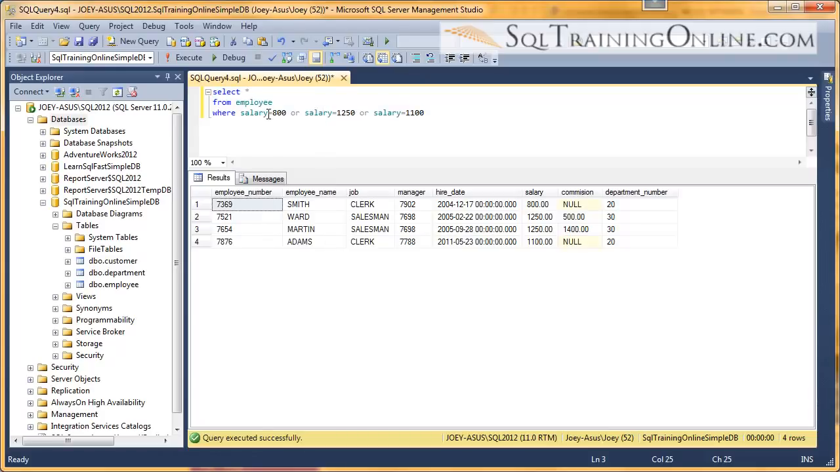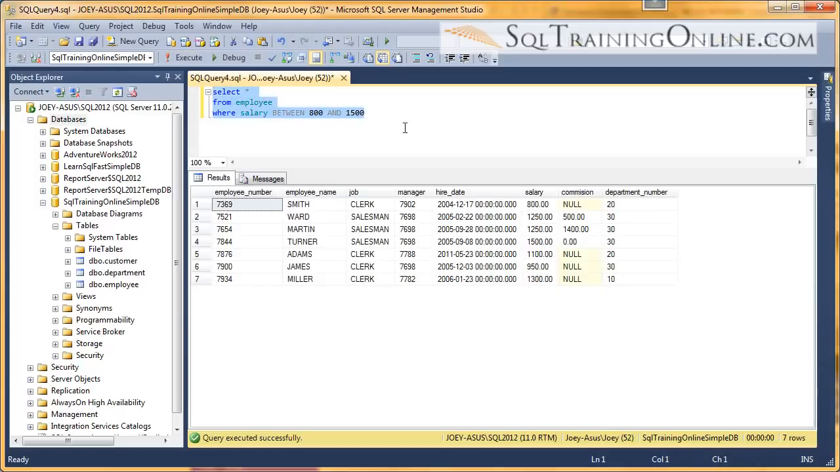And so what I want to say is where salary, and I'm going to write this in here, between 800 and 1500. And so now I'm using this new between clause, and you put a starting point, and you put the word and, and then you put an end point. So let's come in here and execute it.